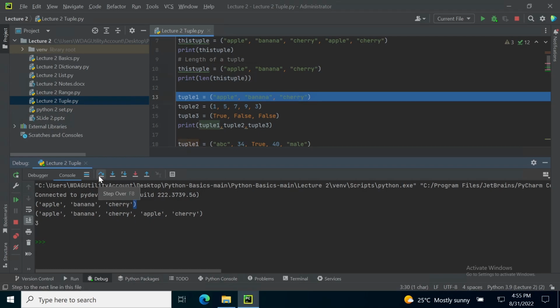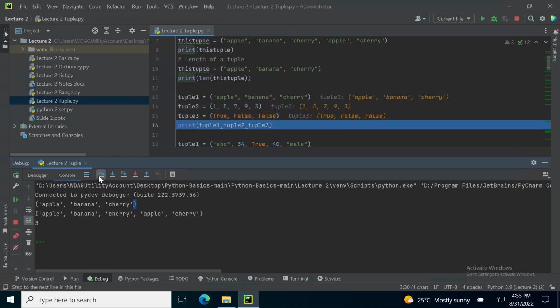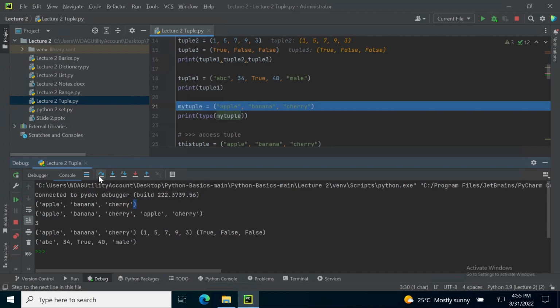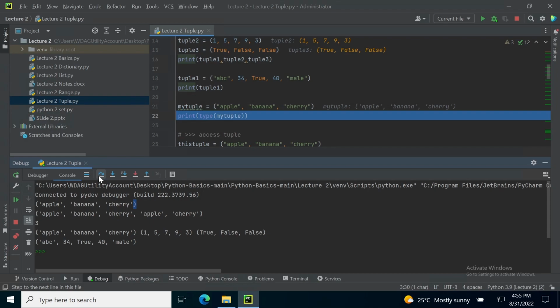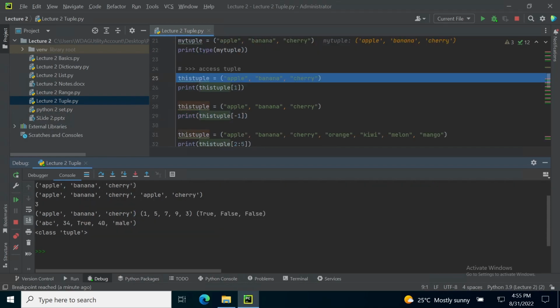Similar to list, tuple also support homogeneous and heterogeneous elements. On line number 21, I'm creating another tuple, and on line number 23, when I print the type of the variable, you can see that class tuple is printed on the console.